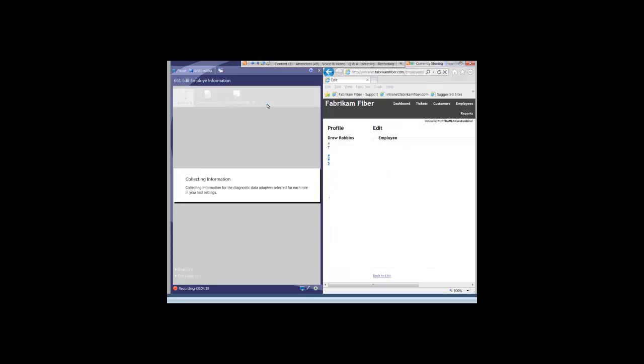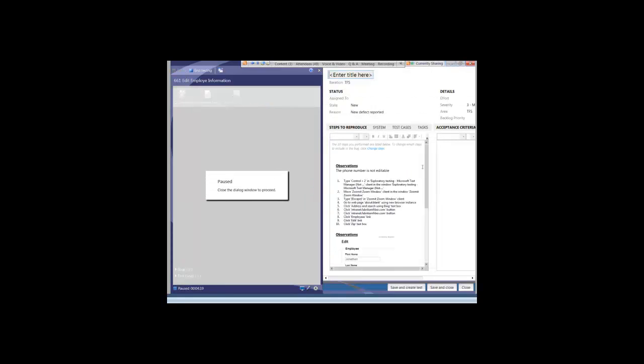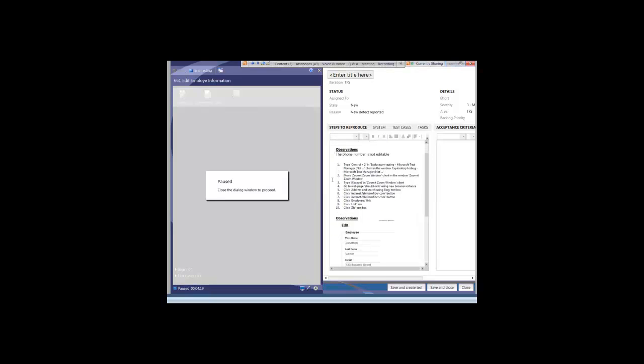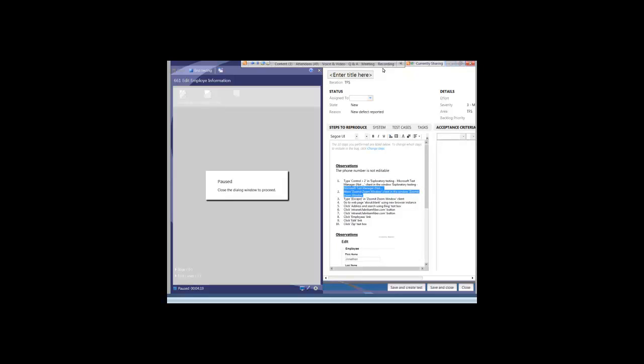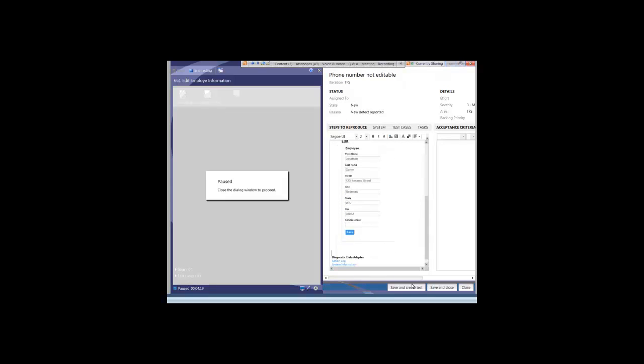So I'm going to go in, click on Employees. I'm going to edit the details. And if you remember, what I'm trying to do here is I want to be able to change my name, address, and phone number. Now notice over here that there's no field to put in a phone number, right? So what I'm going to do is make a comment that phone number is not editable.